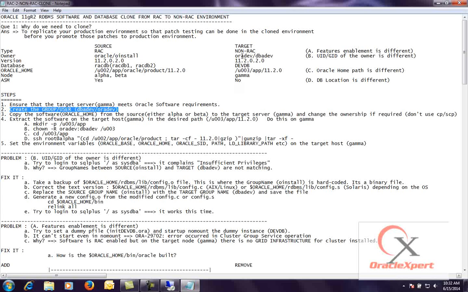In my case, I am planning to own that software as OraDev, where the group ownership would be that of DBADev. I deliberately kept it as different to add second complexity.